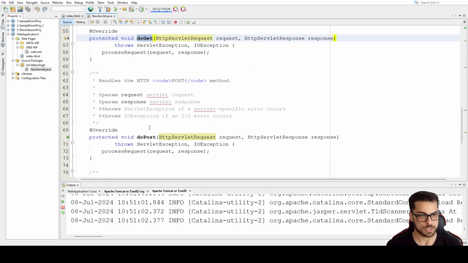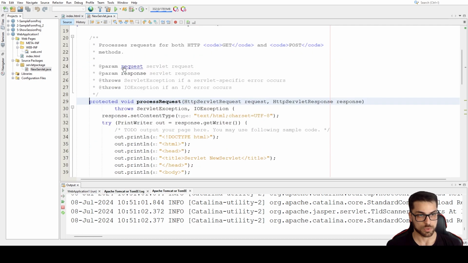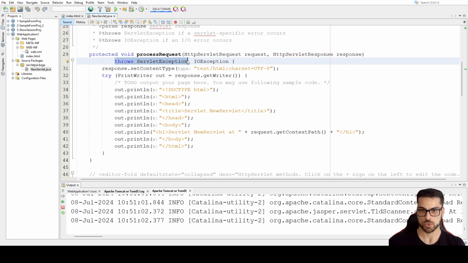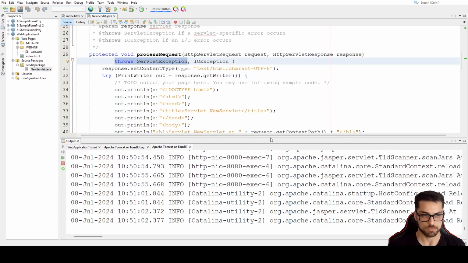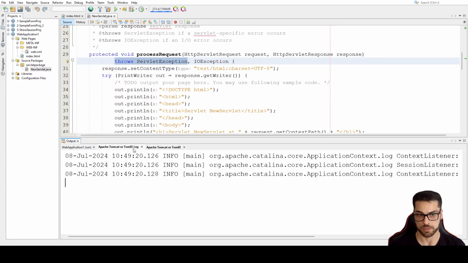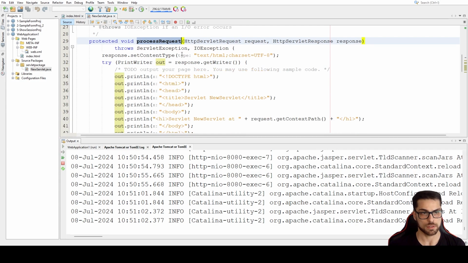So both doGet and doPost are invoking another method, which is processRequest, and we're passing the request and response arguments here. So if I Ctrl-click processRequest, it takes the HttpServletRequest and the HttpServletResponse. We also note a new exception, ServletException. So if something goes wrong, we'll see an error message. That's where the console gets very helpful. It's going to have any error messages here or here. So these two tabs.